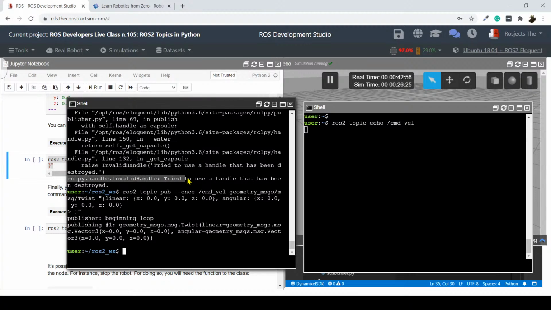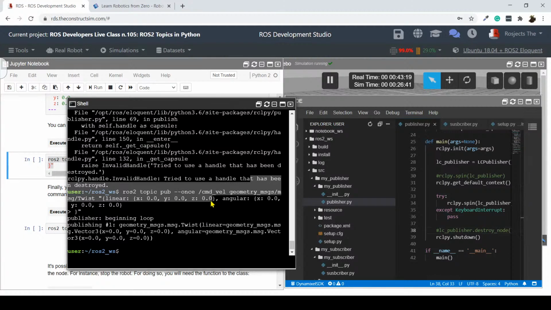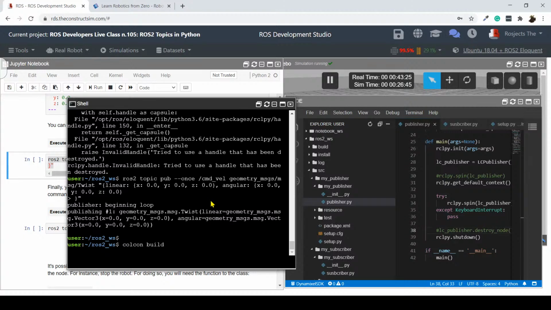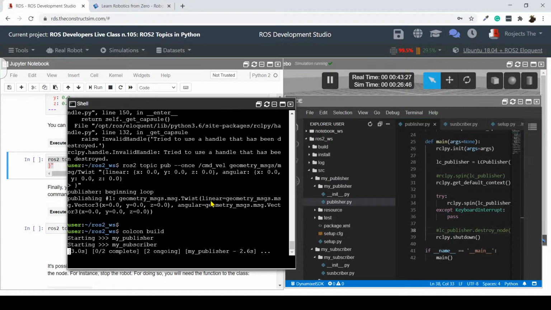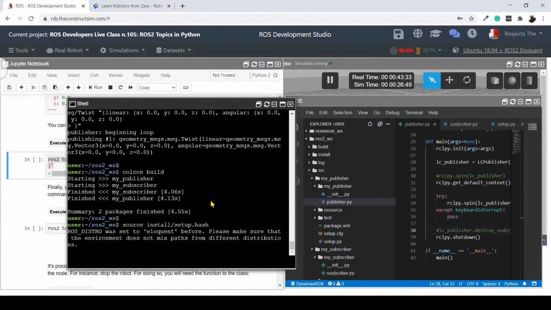So here it says, hey, you try to use a handle that has been destroyed. Yes, here we need to comment out the destroy node. We need to take this out because otherwise there are conflicts with the destroy node. So let me comment this, save, and compile again. Colcon build. Install setup.bash. There we go.